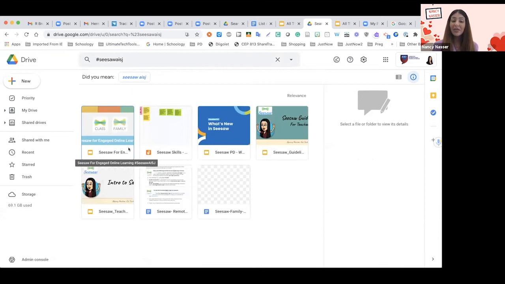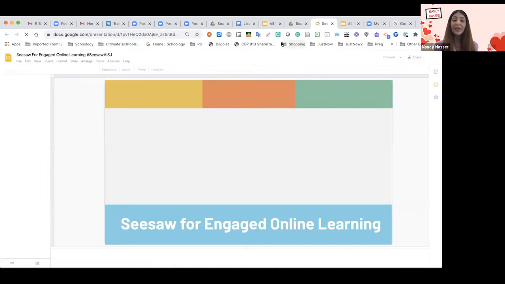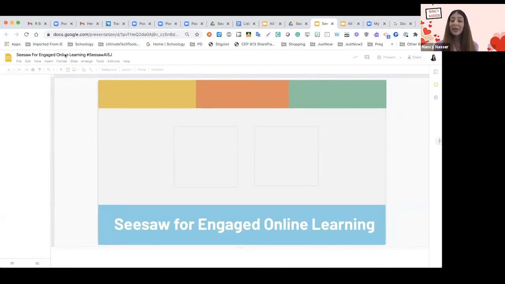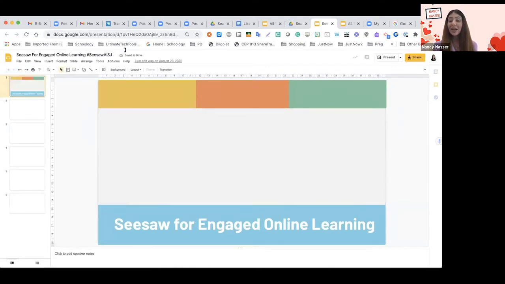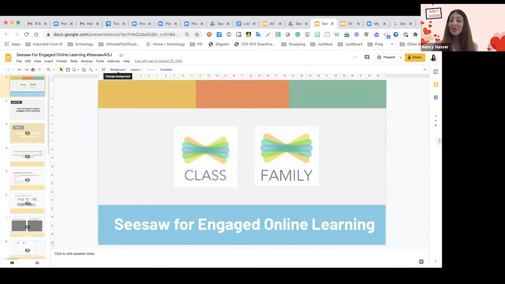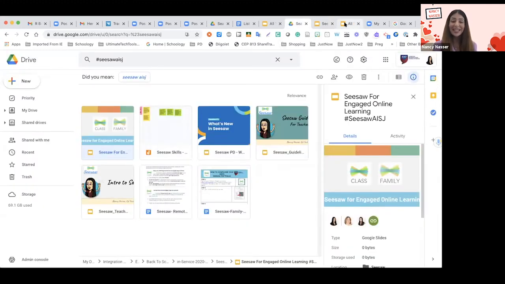So all of these are things that I've worked on that are specifically for Seesaw, but they may not be in the same folder. They could be in different folders everywhere. So what I did is I just go onto any file, click on the title, and hashtag it with that. This is just one example of what you could do to sort things better in your drive and find things easier. All right, let me go back to the slides.